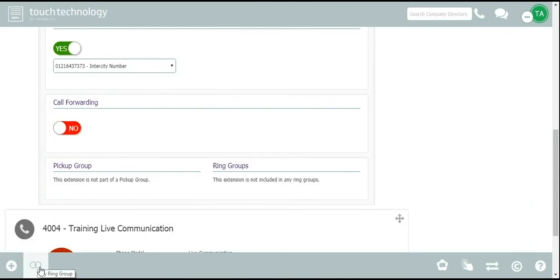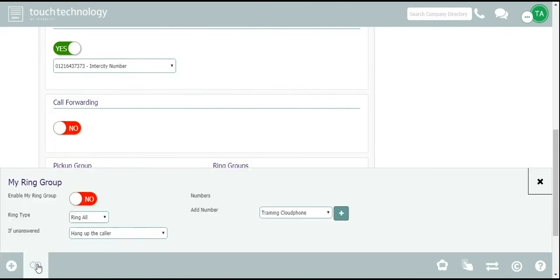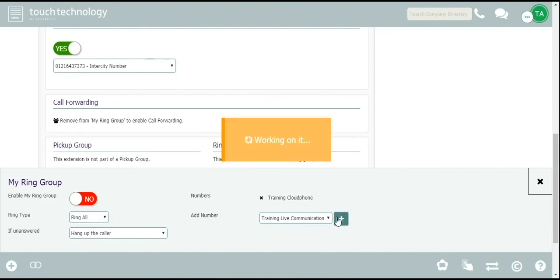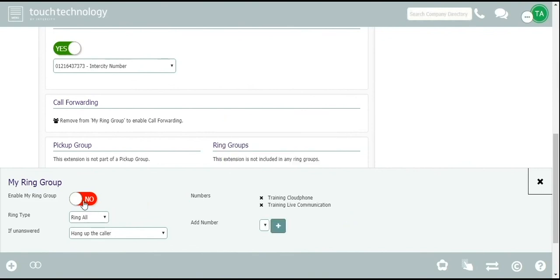In addition, I can set up something called a personal ring group or my ring group. This will enable you to do something that's also referred to as twinning. This means if one of your devices is rung, you can also choose for other devices to ring at the same time. For example, if I choose to add my cloud phone and live communication to my ring group and enable the function, any calls to the extension number of my cloud phone, the extension number of my live communication, or any DDIs associated with either endpoint will make both of those devices ring.